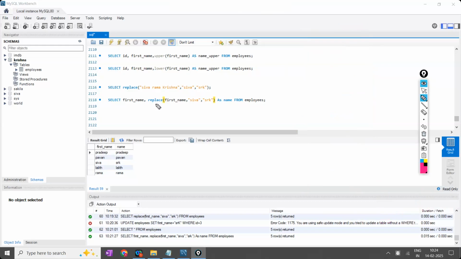It is going to change in the original table. That is one more difference. Here it is going to create a new column. That is one more difference, right?